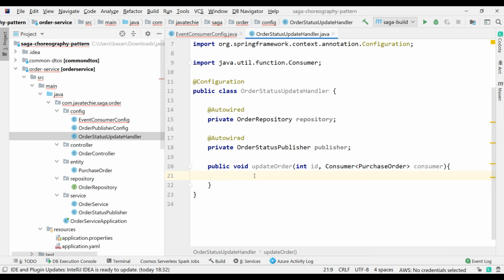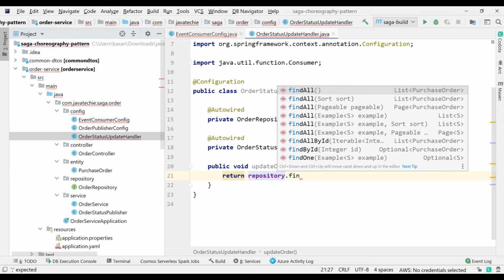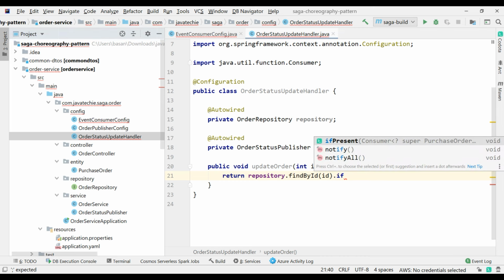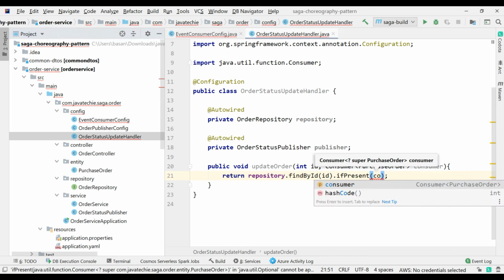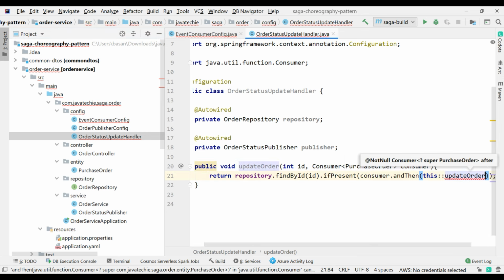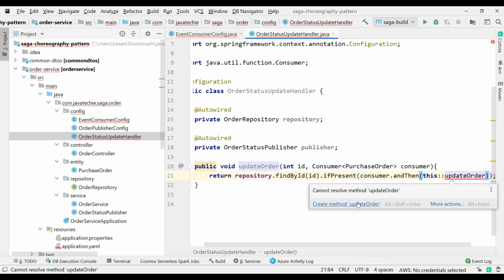So what I'll do, I'll directly use return repository.findById. I'll just give this order ID. Okay. If this user is present, if it is present, then just use the consumer.accept, and just write a separate method to perform the update order. Okay, so I'll just use this updateOrder. So I'll just create this method now.